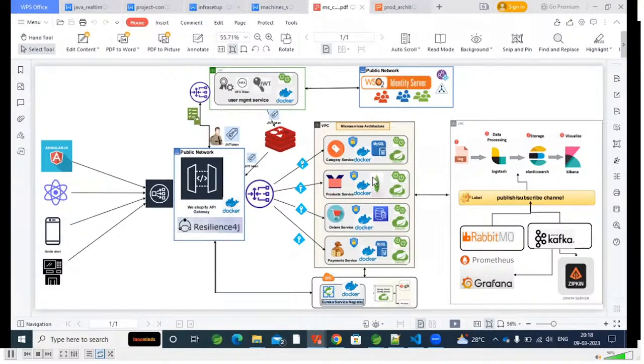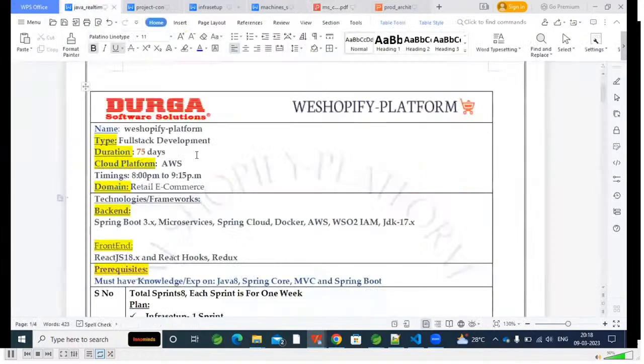So now you may have got the idea, right, about the front end and then the back end. Such a front end and then the back end development we will do in this program. That means the Shopify platform, right?